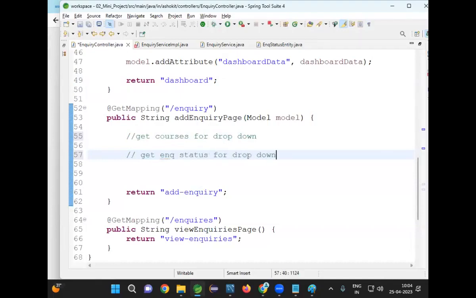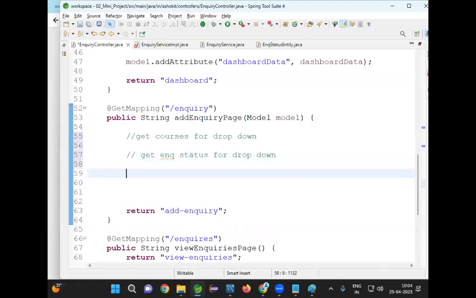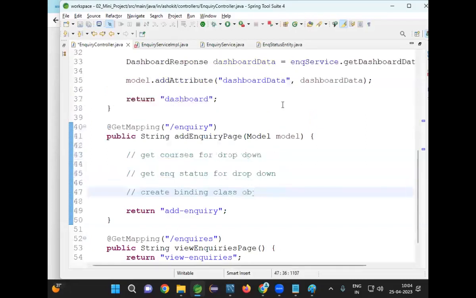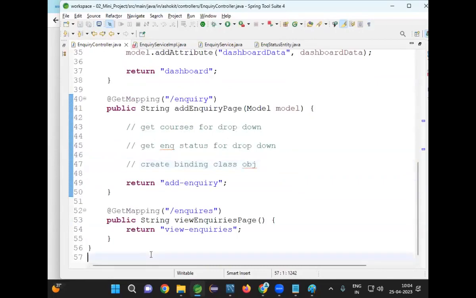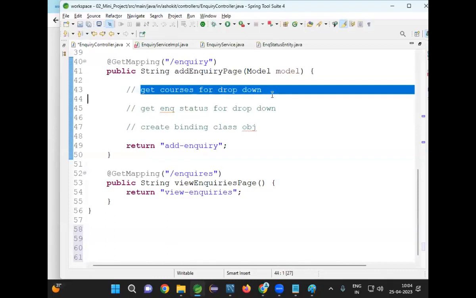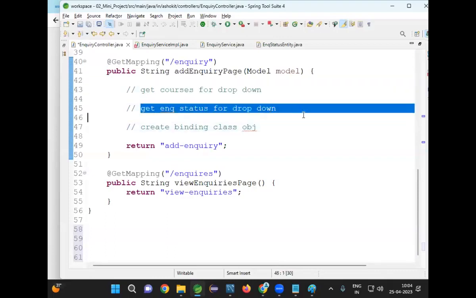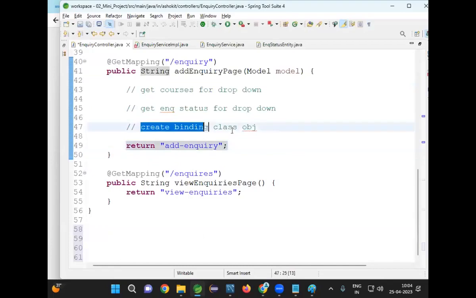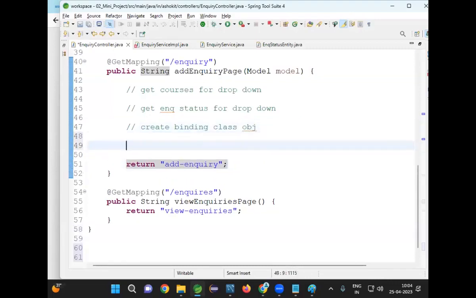Okay. Third step, create binding class object. These are the things that I need to do in the add inquiry page. Get courses for the drop down, get inquiry status for the drop down, create the binding class object, then return the add inquiry page. Set the data in the model object.